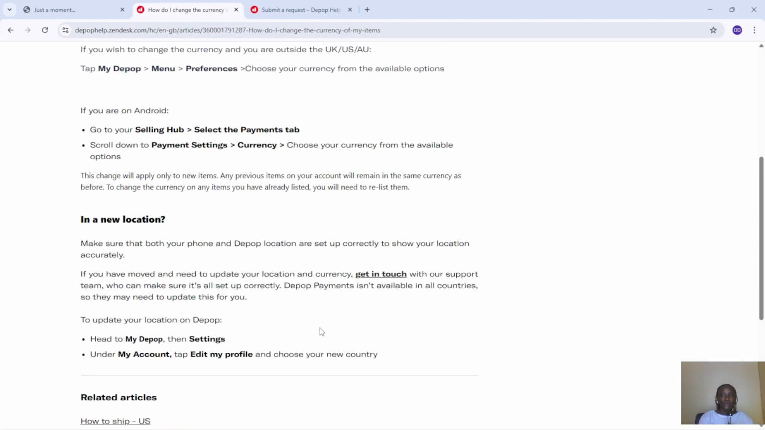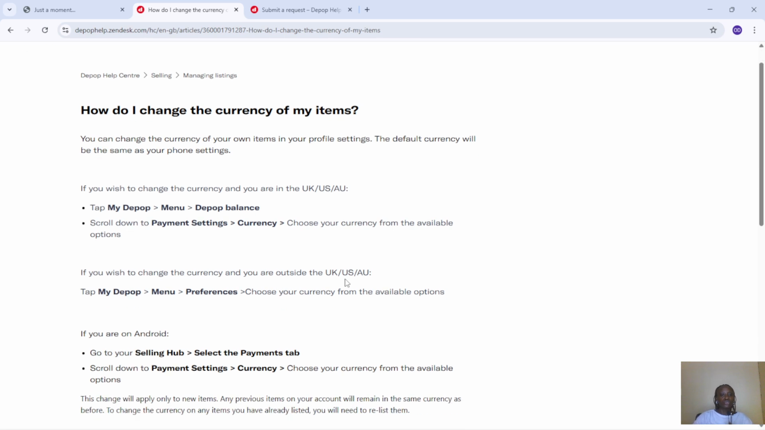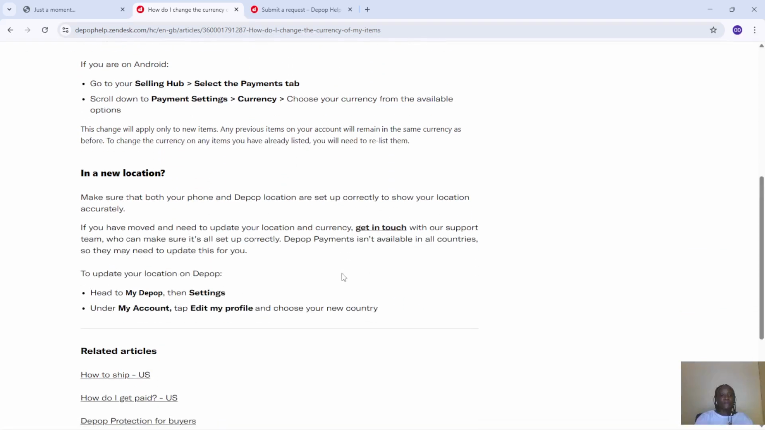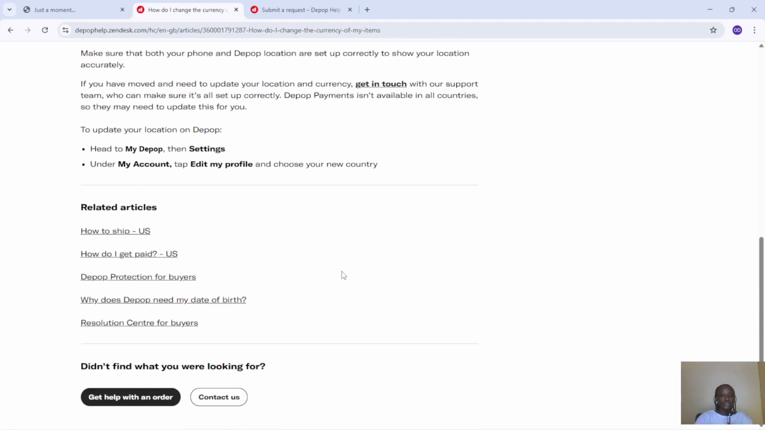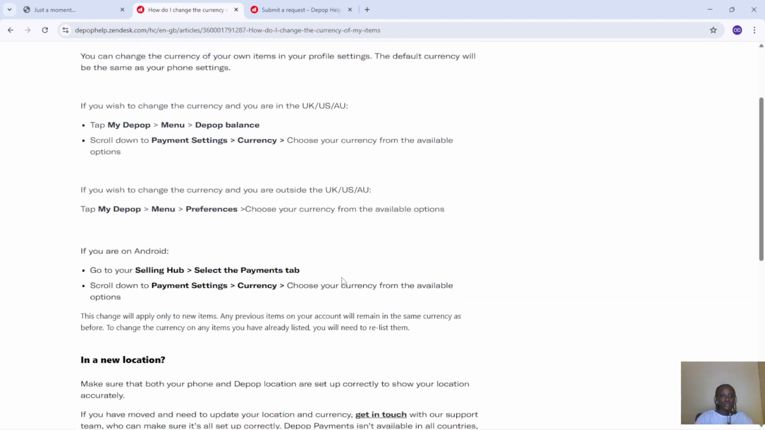So this is how you can successfully change currency on Depop. Remember, it's not a difficult thing. If you're not comfortable with the particular currency that you're working with, you can easily go through the process of changing the currency. Just do well to follow through with all of this information I have shared with you, and then you're good to go.